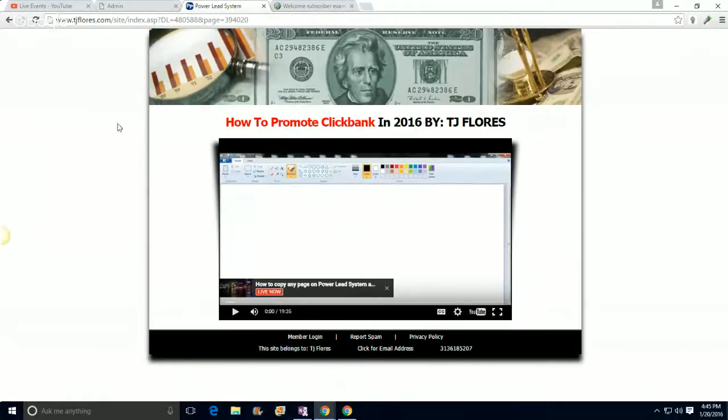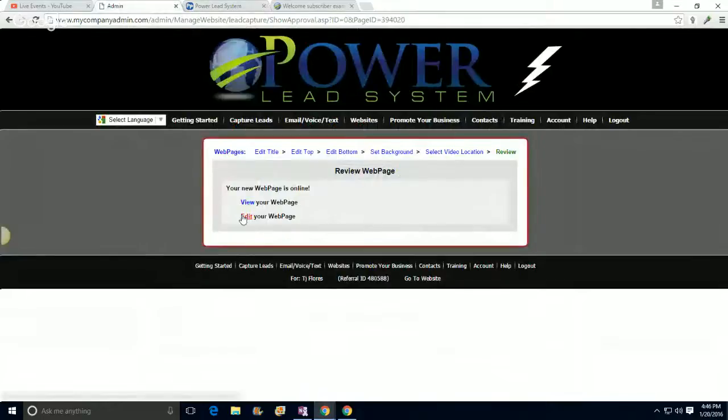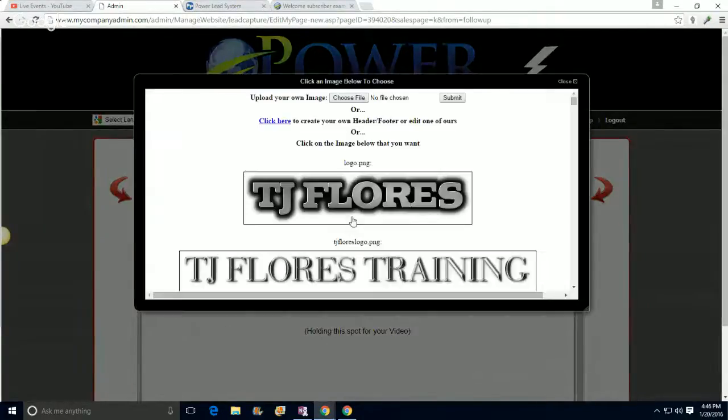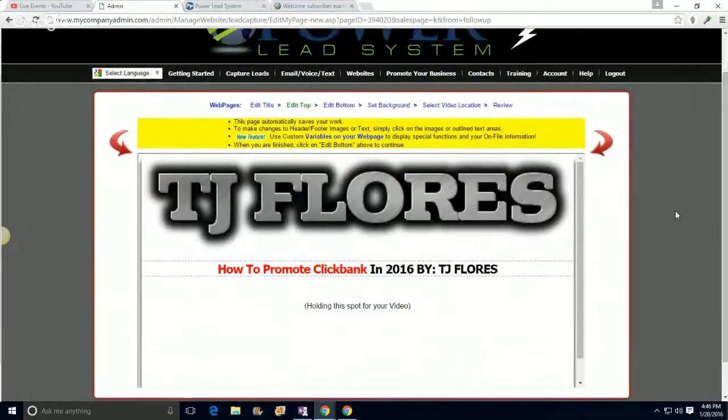We can actually go back and now you can see how it works. You can actually go back and change it around. Let's say you don't like the header, you can create your own header. Let's go back, just edit. Double click on my header. I'm actually going to use my logo. It's a little blurred out, but it's okay.